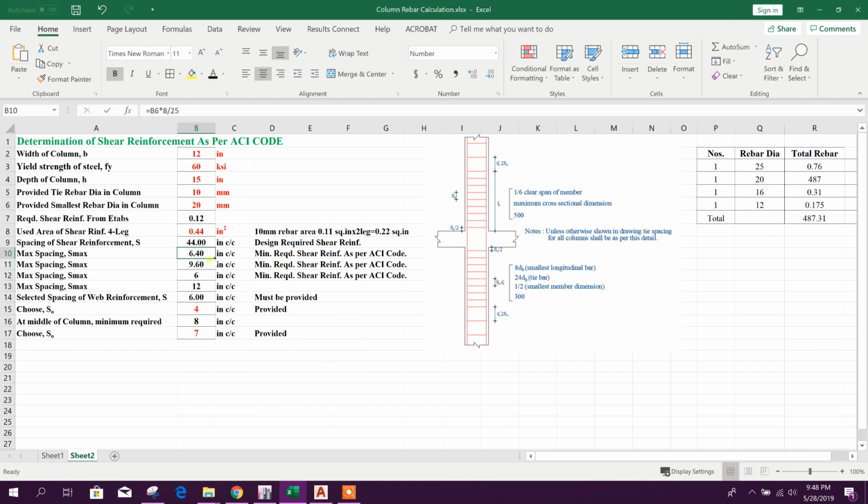So here maximum spacing, this is 8 into smallest bar dia 20 divided by 25 to convert it into inch. So 6.4 inch. And here second condition, 24 into tie bar dia divided by 25, 9.6, and half of the smallest member dimension, so 0.5 into 12, it is coming 6. And last one is minimum 300 millimeter, that means 12 inch.